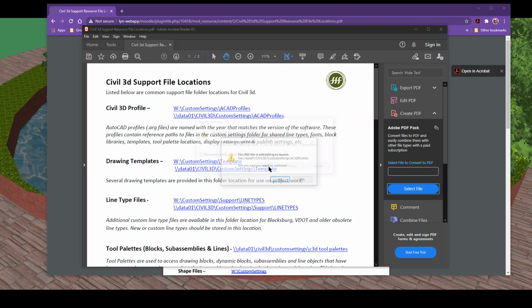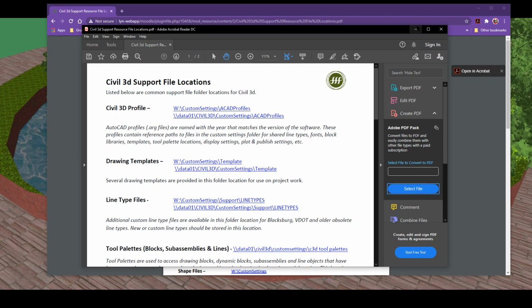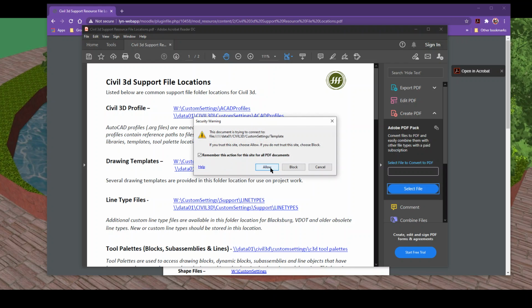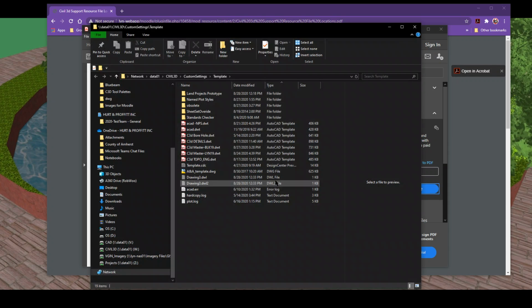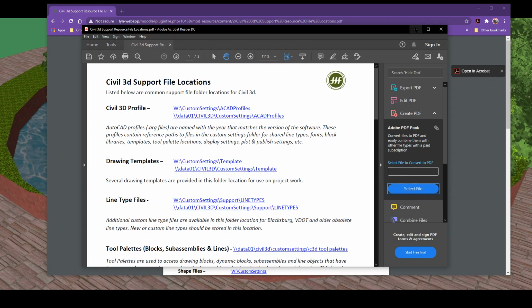So here, let's go ahead and go to the Civil 3D profiles. We have a profile for Lynchburg and Blacksburg. One is set up for name plot styles. Drawing templates. Here again we have several drawing templates. We have the master for Blacksburg and a master for Lynchburg. Blacksburg is using the name plot style. Lynchburg is using the color to the line weights.